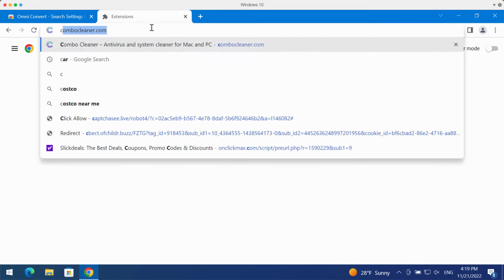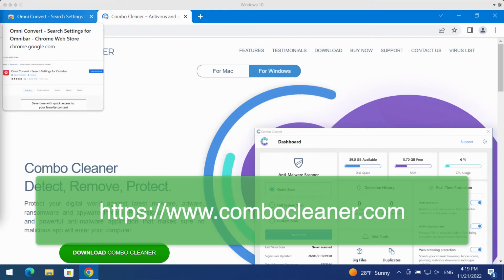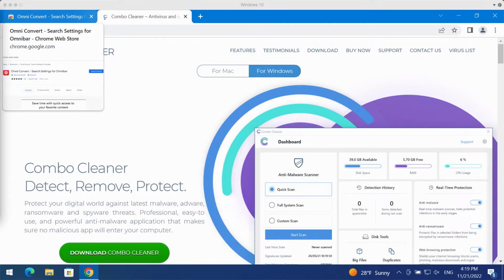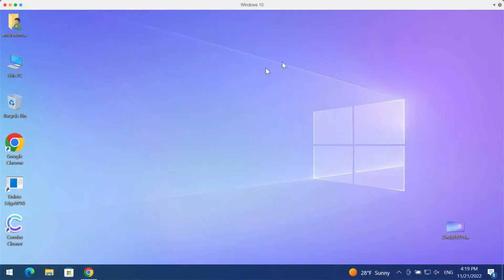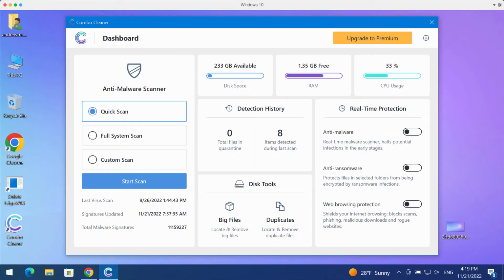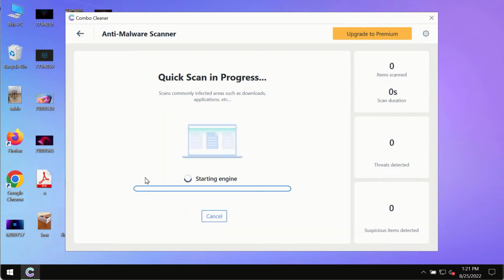To make sure that your system is free of other threats, I do recommend that you examine it with Combo Cleaner Antivirus. Please get it on the official page, combocleaner.com. Download it, install it, and start researching your system with its help. After you have successfully downloaded and installed Combo Cleaner Antivirus, make sure you click on Start Scan button.